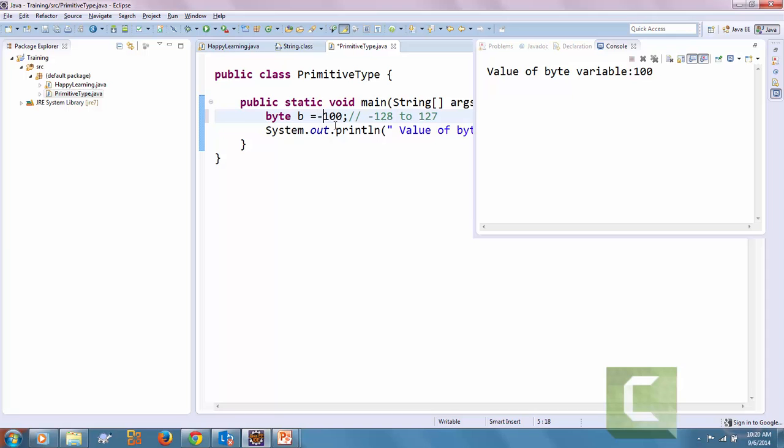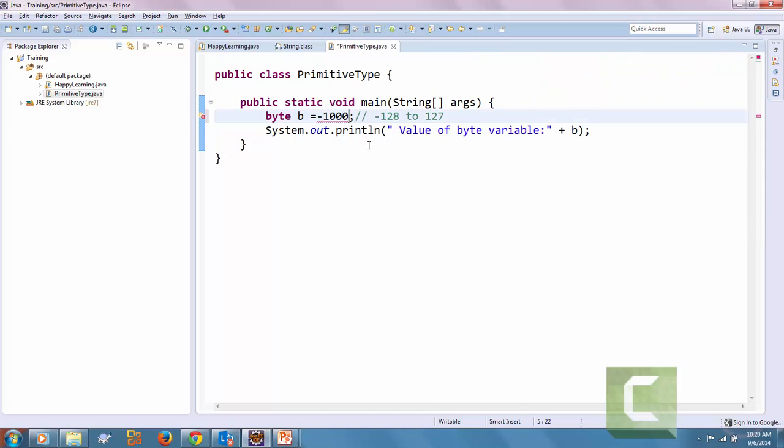Suppose you are giving minus 100 and run this program, you'll see minus 100. Say minus 1000, you cannot provide. So this is how you can use the byte. Byte is used when you are using very small numbers, that is in this range. So no need to use the integer or any other higher range data type.